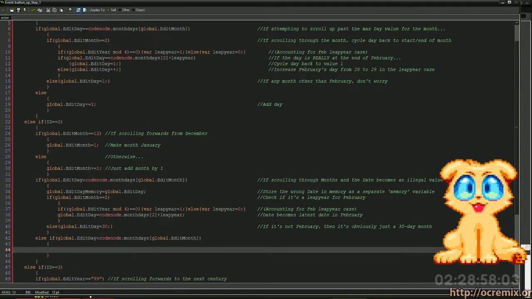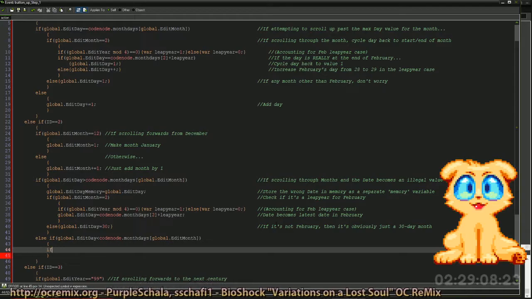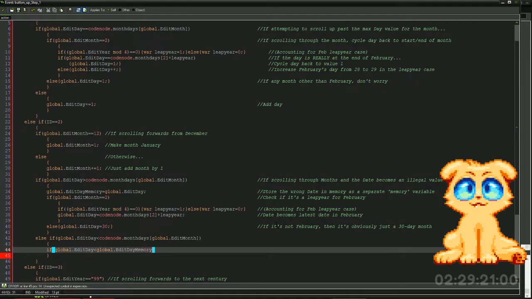Okay, so now that the day's lesser, is global.editDay less than global.editDayMemory? So if it's shorter and the memory variable is there, then I'll want to basically make the day back to what this is.